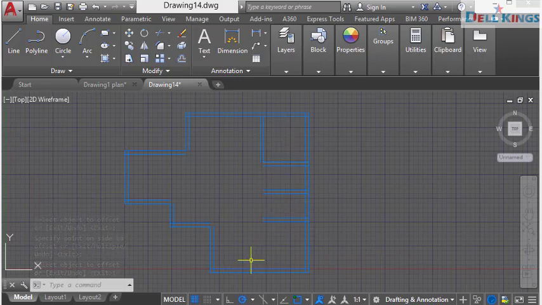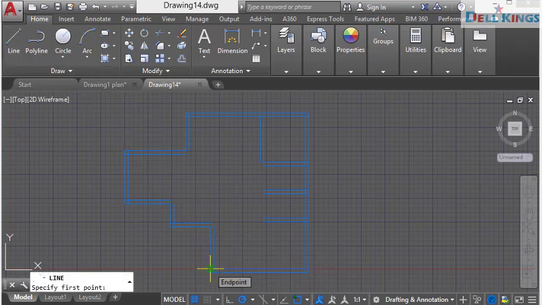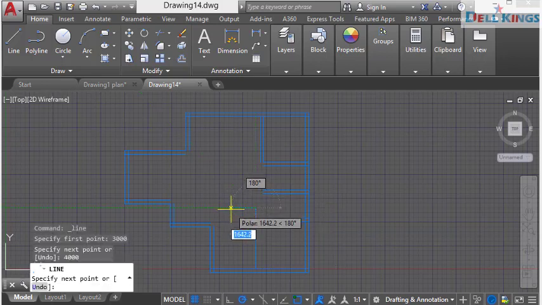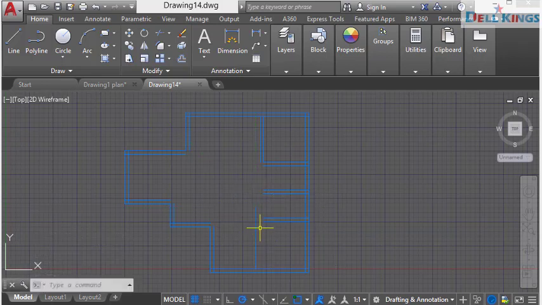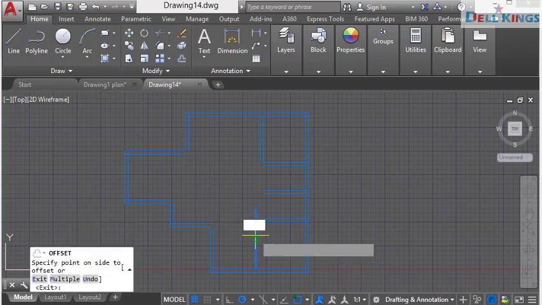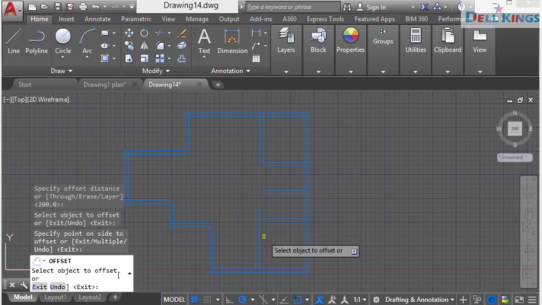another line for this room here. So we pick line again, and then come back to your drawing. Now from here you trace towards this way, give it an extension of 3000, then press enter, and then go up by a distance of 4000, and then press enter, and then escape. We need to give this wall a thickness, so we offset again by a distance of 200, then press enter, and then offset this line towards this way, then press enter.